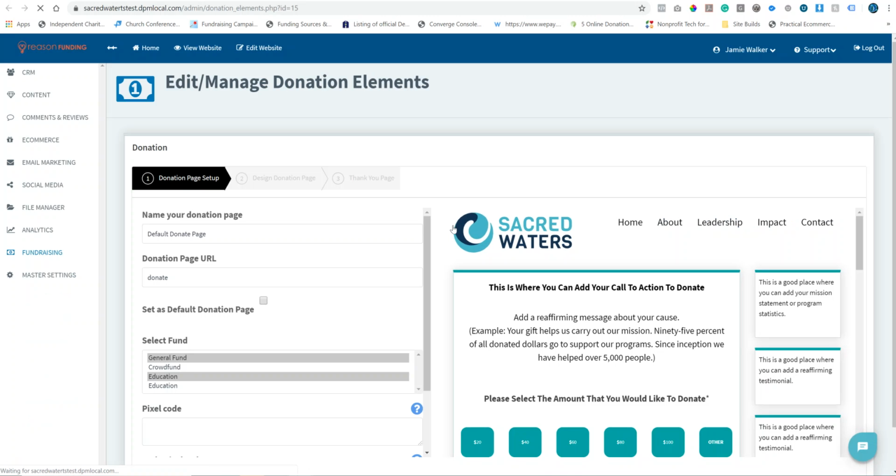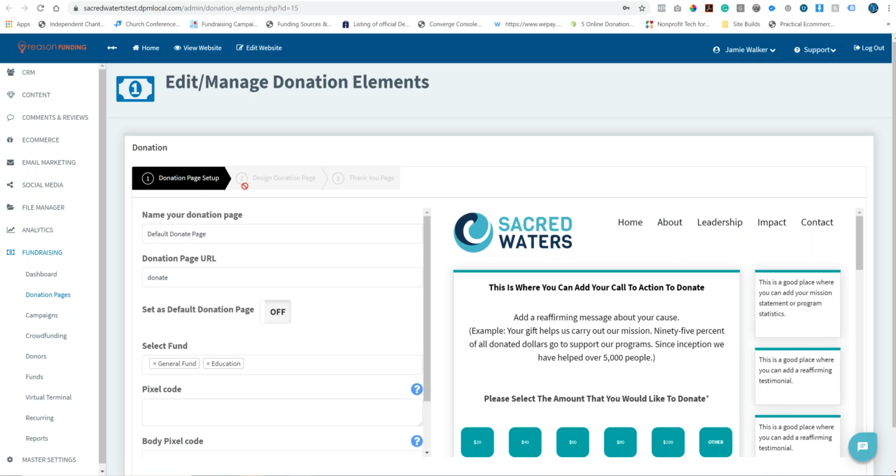And this is going to open up our donate page visual builder. And again, it's 3 steps. So there's the donate page setup, there's the design, and then there's the thank you page.